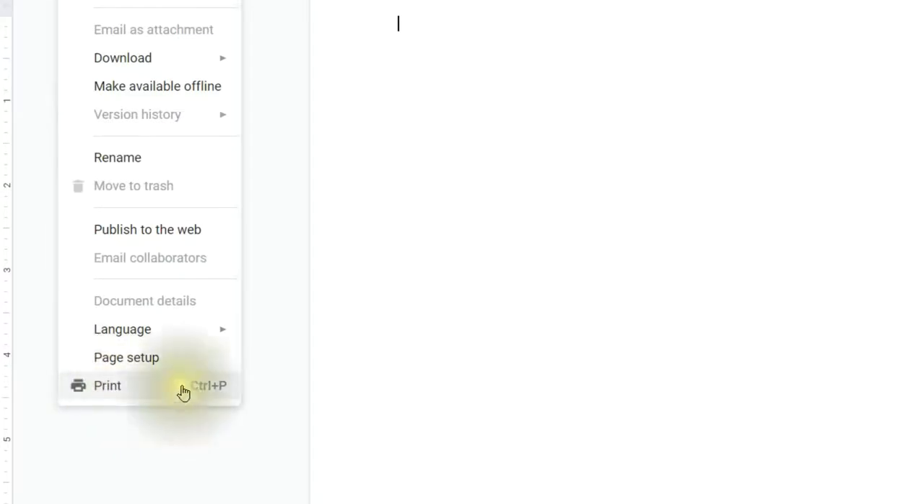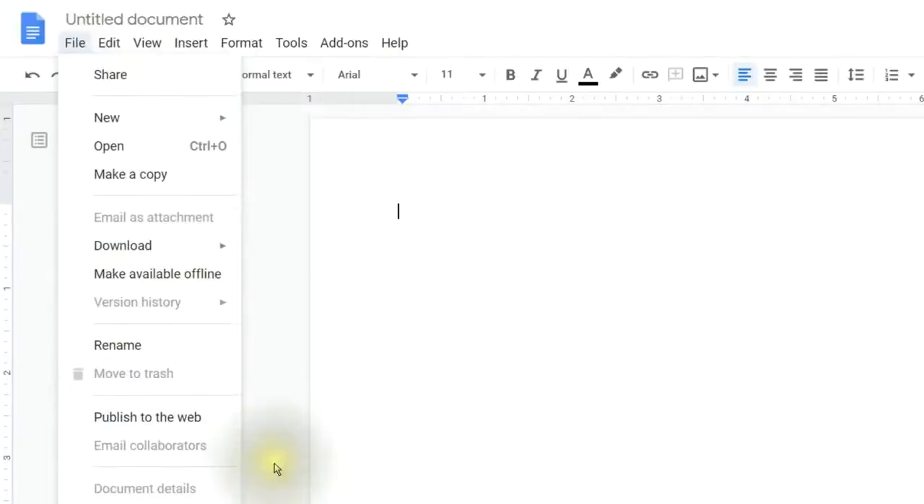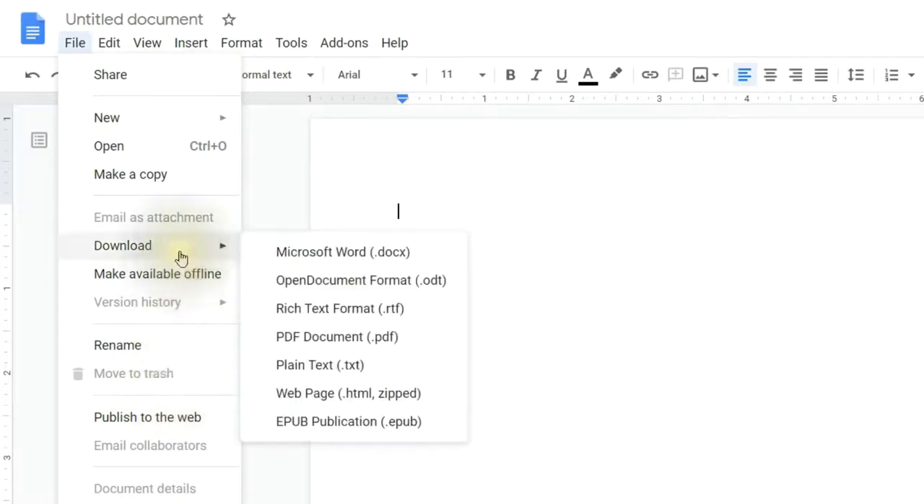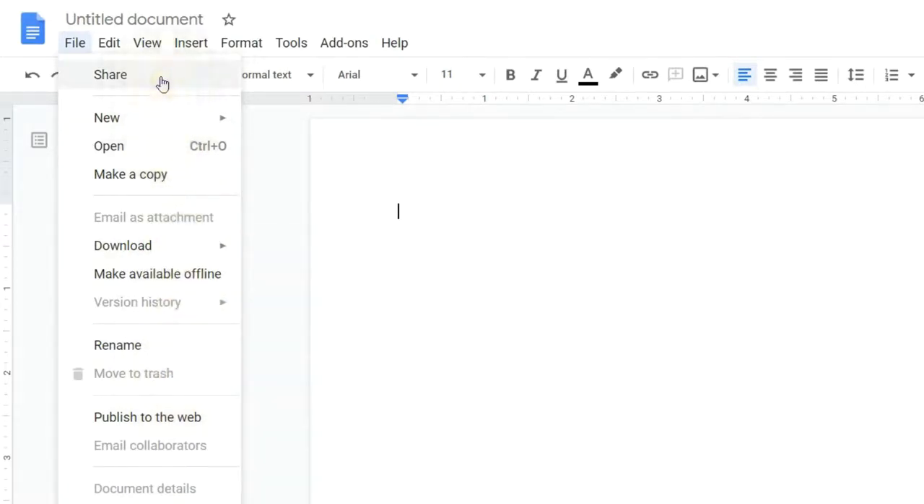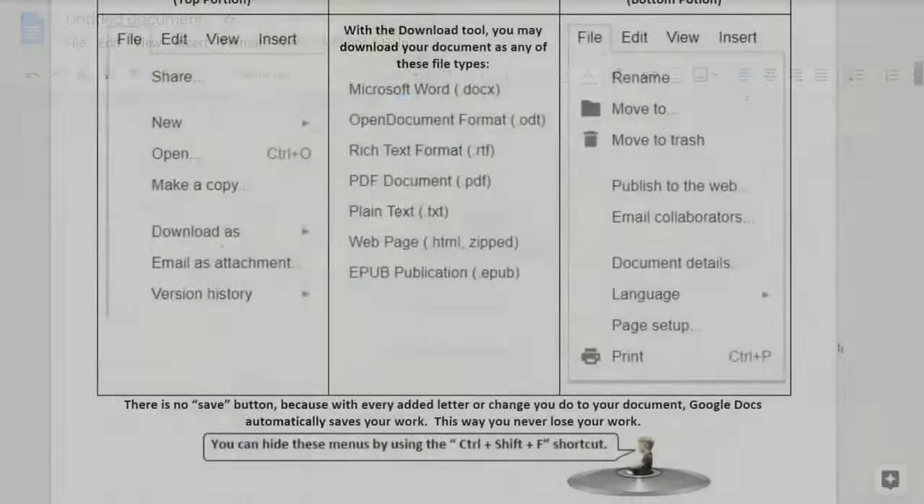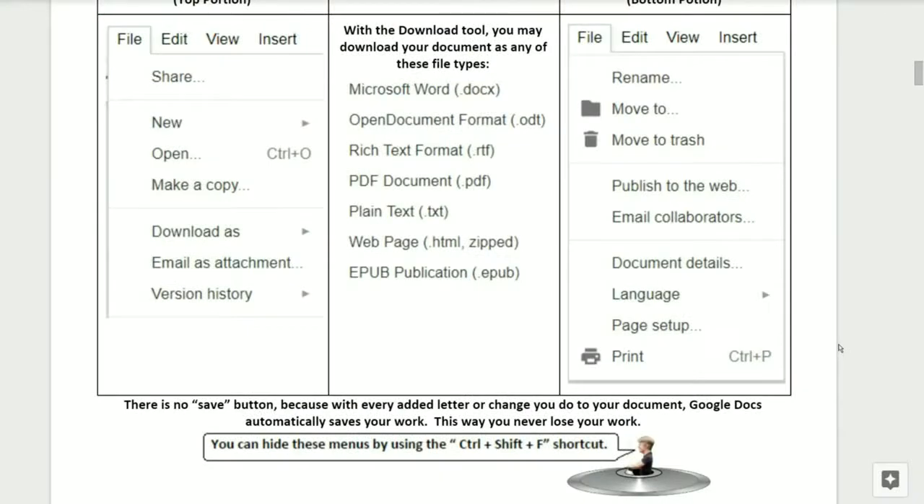There is no Save button, because with every added letter or change that you do to your document, Google Docs automatically saves your work for you. This way you will never lose your work again. You can hide these menus by using the Ctrl-Shift-F shortcut.